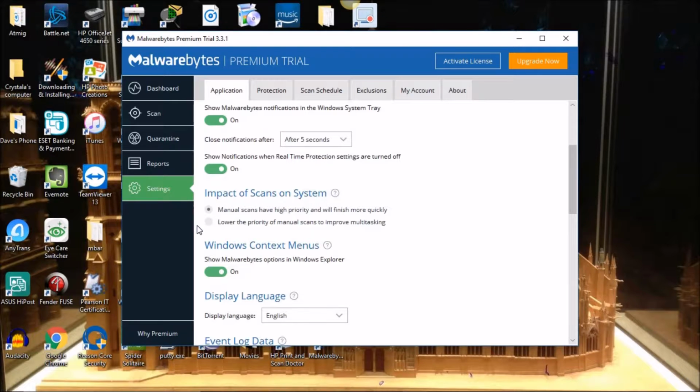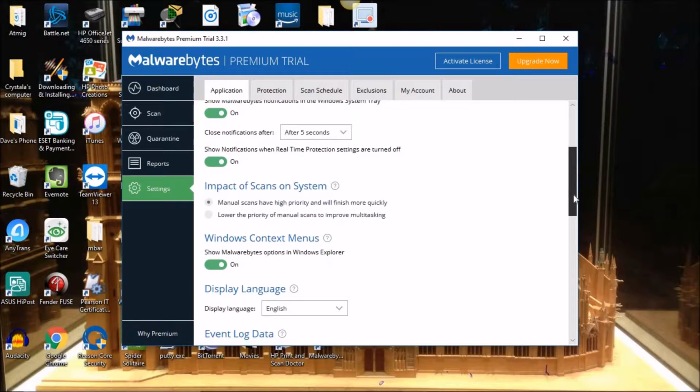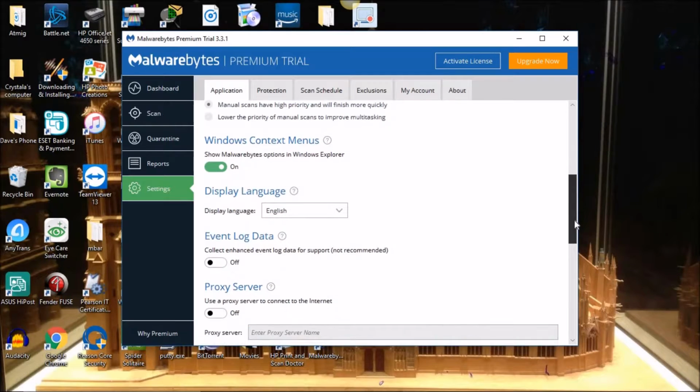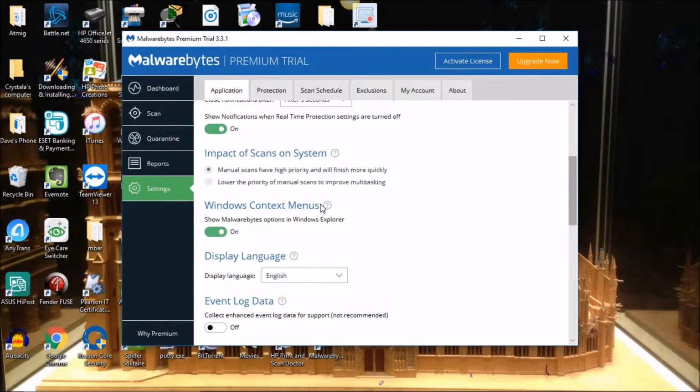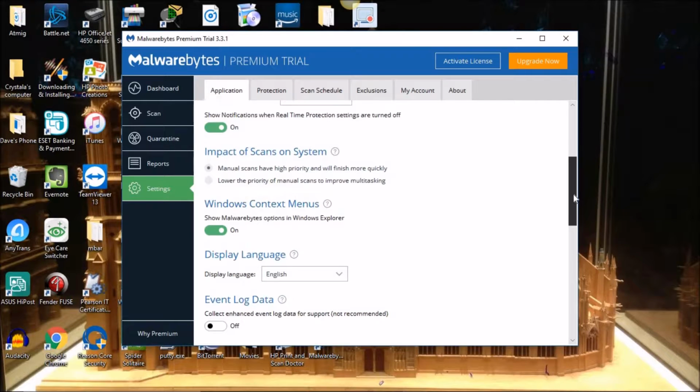It shows the impact of scans on the system. Manual scans have a high priority and will finish more quickly. Or you can lower the priority of manual scans to improve multitasking. Usually if I'm running a scan, I'm not going to do anything else while I'm doing it. I'm just going to run it and then walk away from the computer.